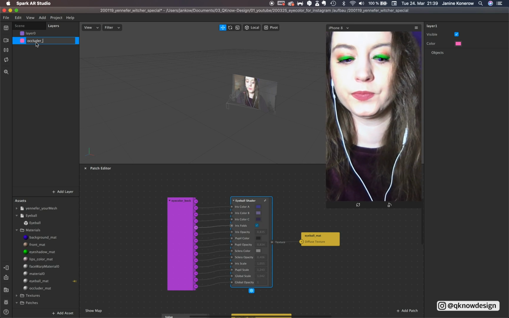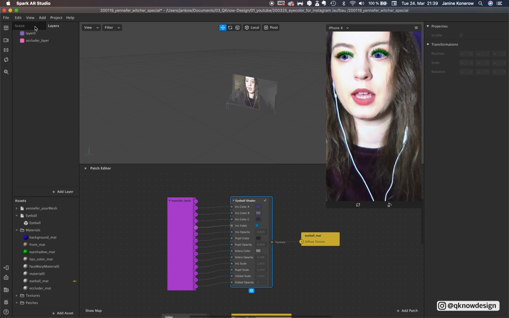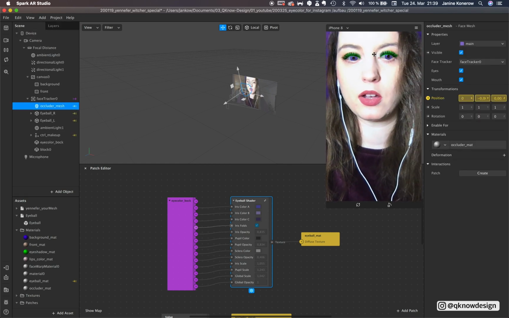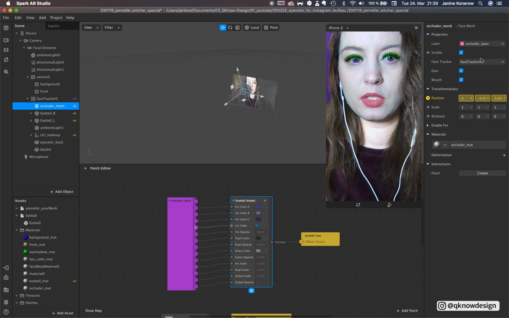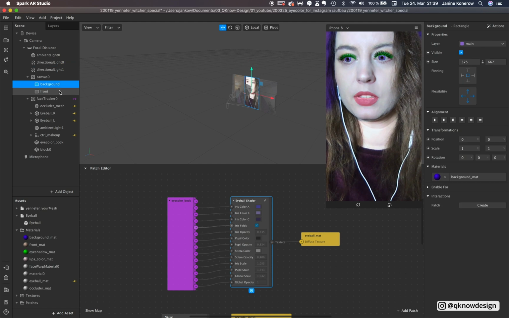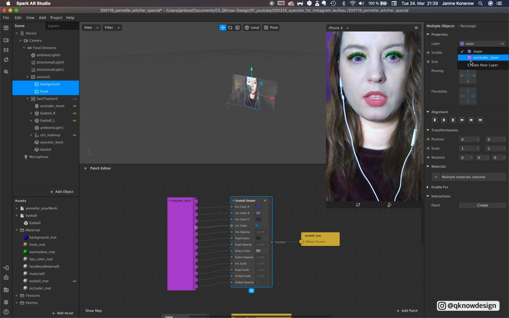But you can solve this problem if your occluder layer and main layer, so add the occluder to the main layer and this one too.